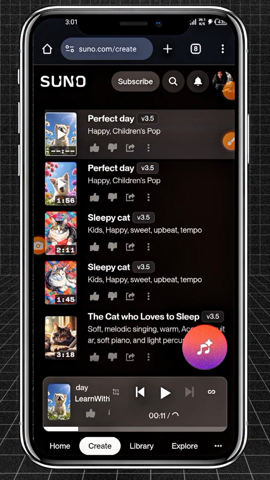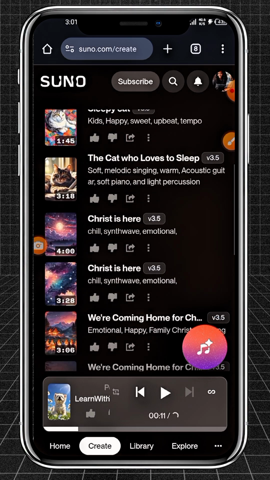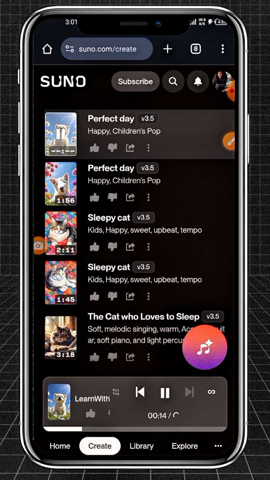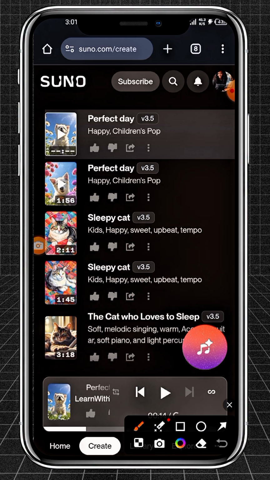Then you just wait for a few seconds and the interface is going to bring you to some of the songs you've generated. I've generated all the songs and I love this first one. So if you don't like it, you can create again.